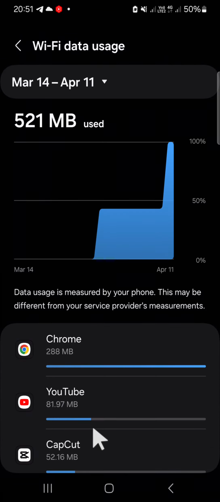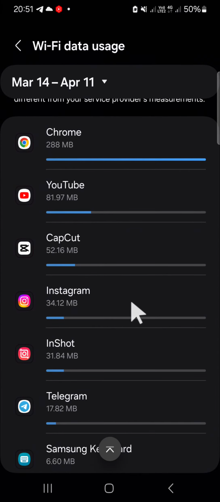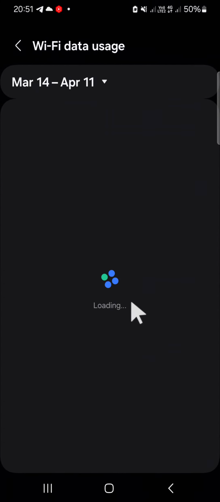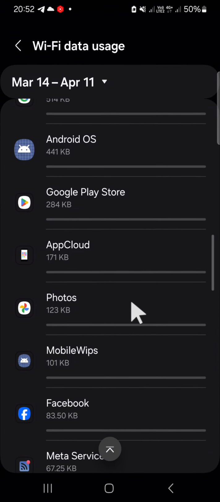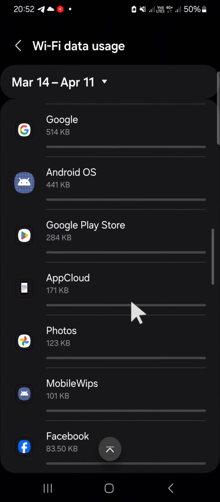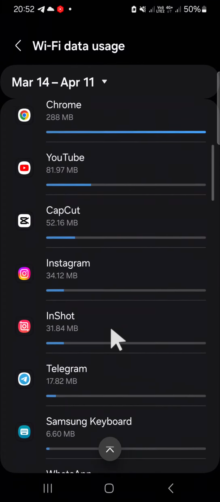phone. And you can check the Wi-Fi data usage of each application. You just need to scroll down like this and check it one by one. And this is the Wi-Fi data usage of each application on my Samsung Galaxy phone.